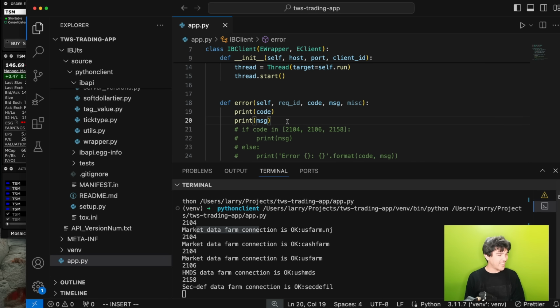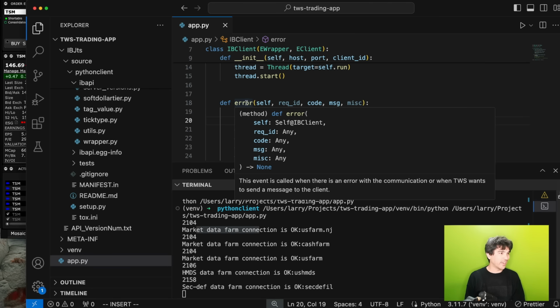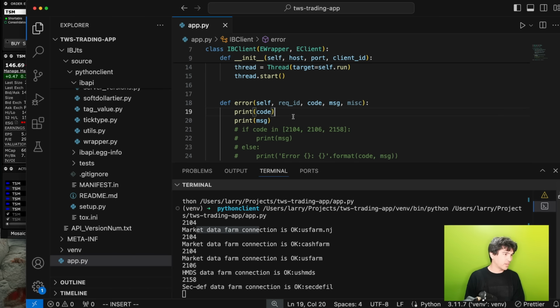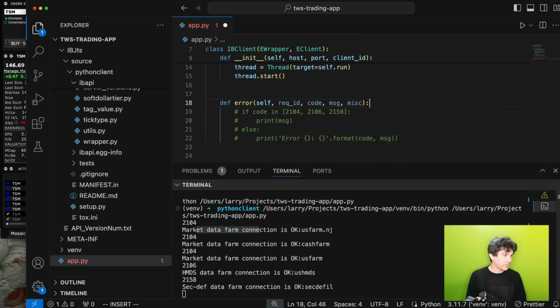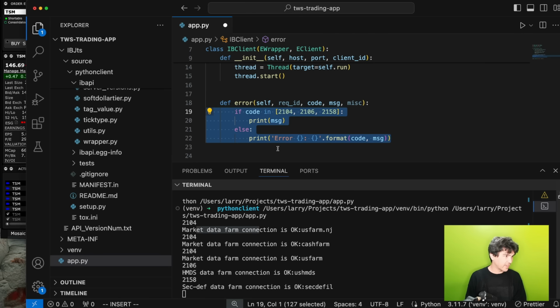So that's all good. And those messages, even though this is called the error function, all those messages about my connection are coming back. Now you'll notice, this is just all the output coming back from the server. And so what I have here is for these different codes for connecting, I just print the message. So if the code is like 2104 and some of these, there's a list of all these codes on the Interactive Brokers documentation. And so I'm just printing the message as is.